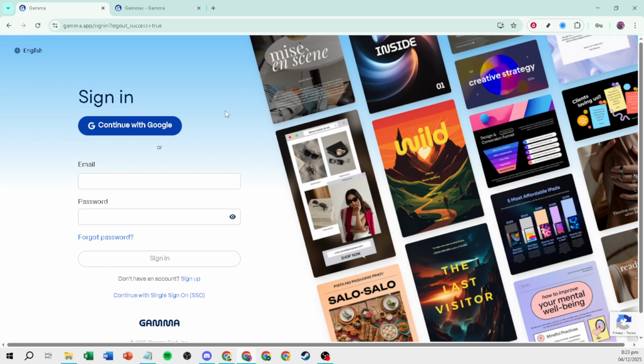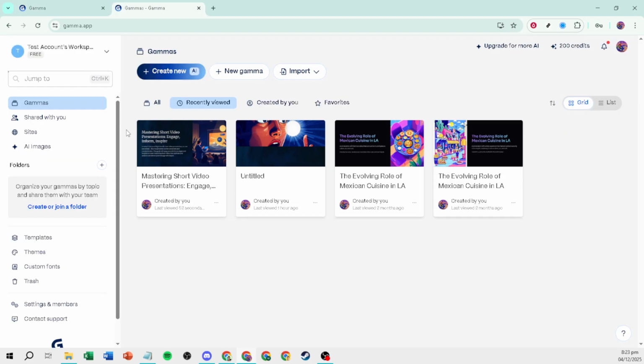Let's dive right in. First, you'll want to start by logging into your Gamma AI account. If you haven't already done so, head over to the Gamma website and enter your login credentials. Having your login information ready will make the process smooth and efficient. Once you're logged in, you'll be greeted by your dashboard with all your available presentations at your fingertips.